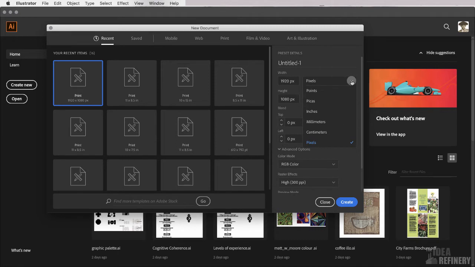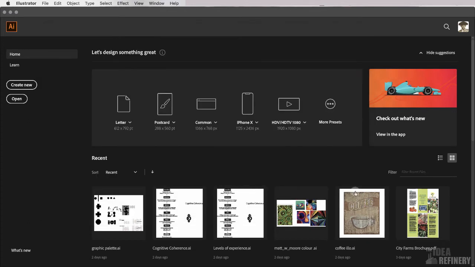I'm going to change the units from pixels to inches. In the width, I'm just going to type in 8.5, and in the height, I'm going to say 11 inches. I'm not going to make any other changes here. We'll talk about some of these other options in a later video. I'm just going to click Create to open up that new document.